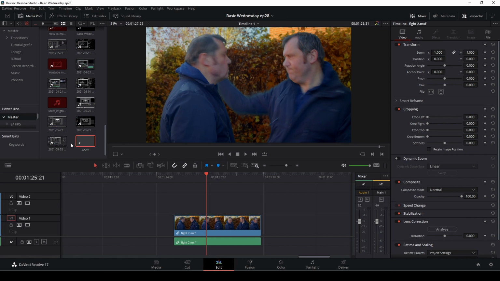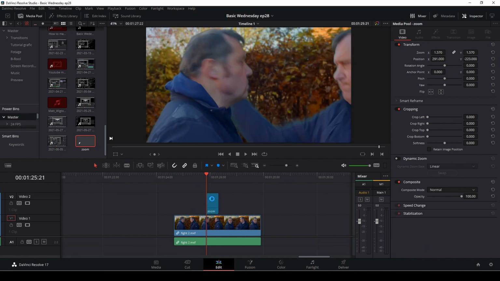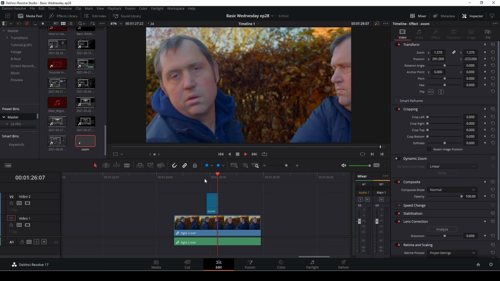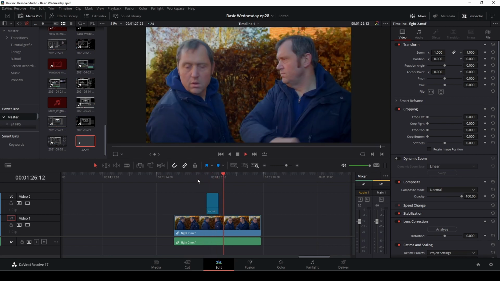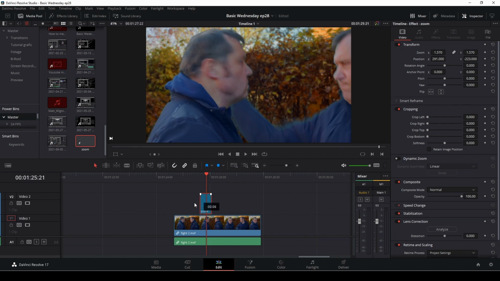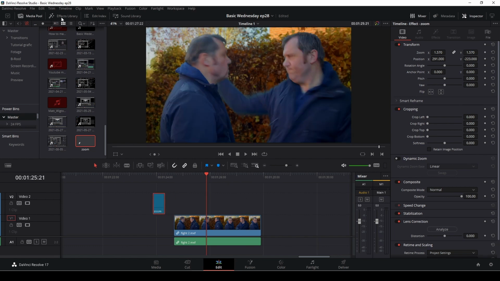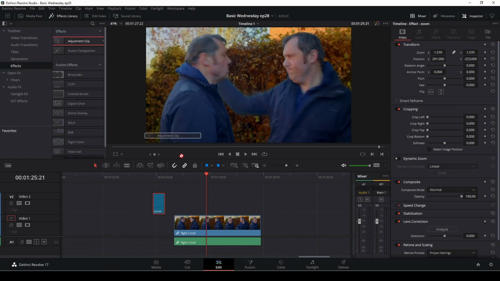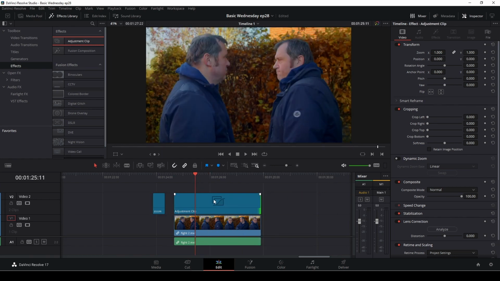And the thing is, if you are saving stuff in your power bin, that just means that in other projects, if you go into your power bins, your effect will be there. So I can drag down my effect here and it's there, just like that. So I'm just going to remove that and I'll drag down another adjustment clip, put that on top here. So that's one thing you could do.